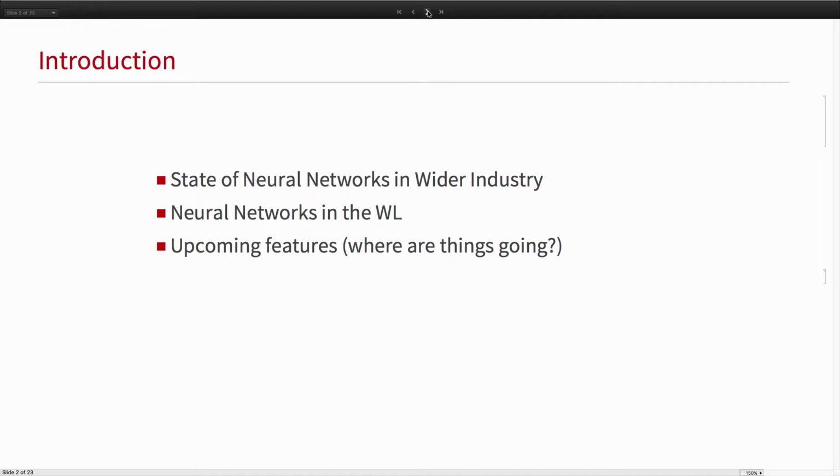So the first thing is, I want to discuss a bit, in the last year, what has happened in neural networks in the wider industry. And after that, I want to give some high-level ideas of design principles that we follow for the neural network framework in the Wolfram language. And then also some upcoming features.